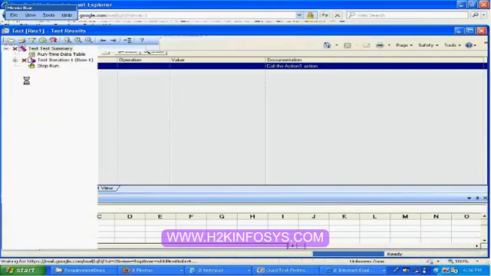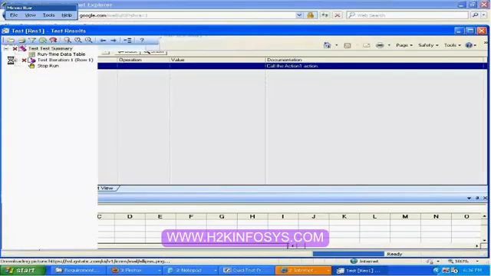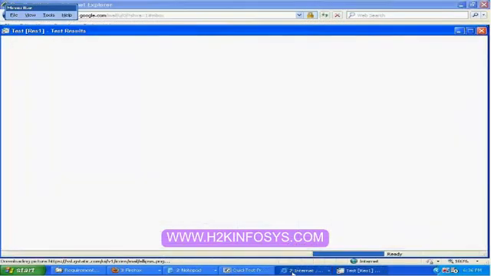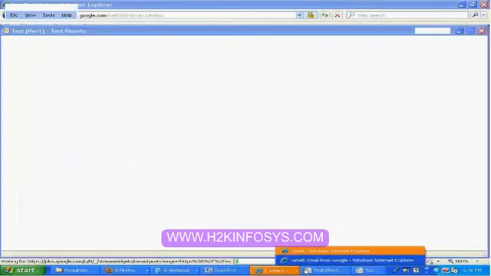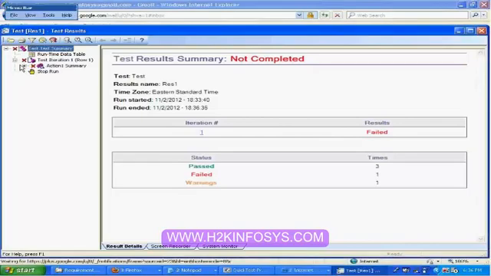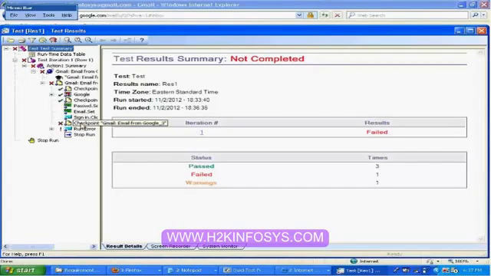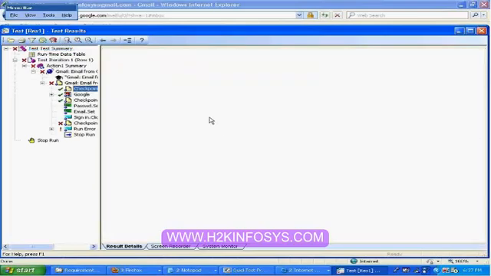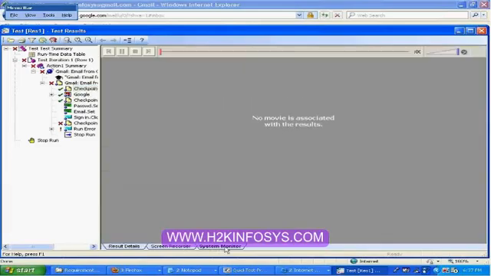Okay, so now let's look at the results. Forget about that failure part. That failure is because it's not able to find that Not Now button, so that's the expected thing. But here, when you look at the first checkpoint, this is the checkpoint. It's going to verify how many links there are.